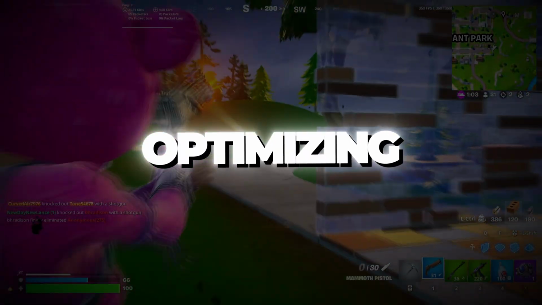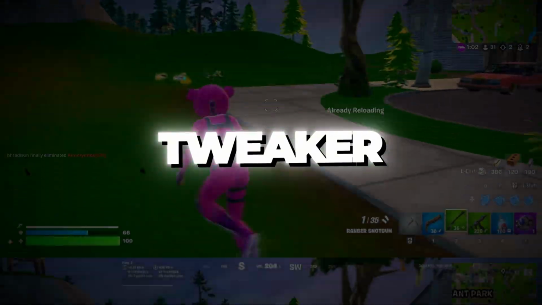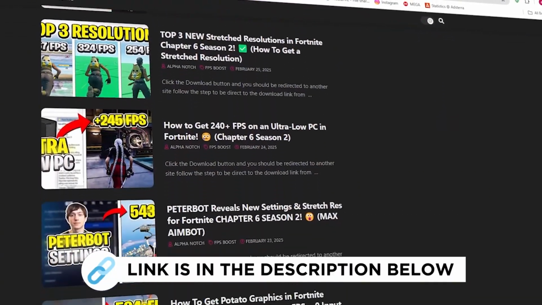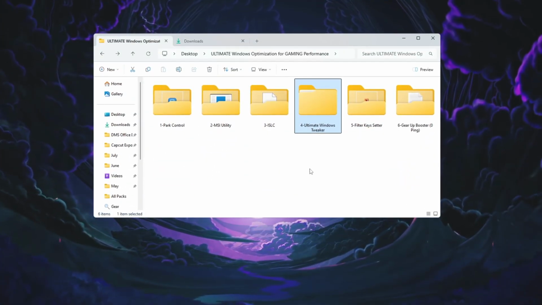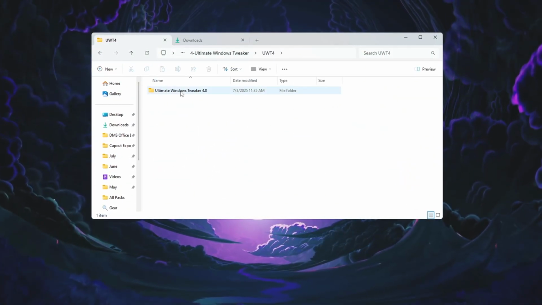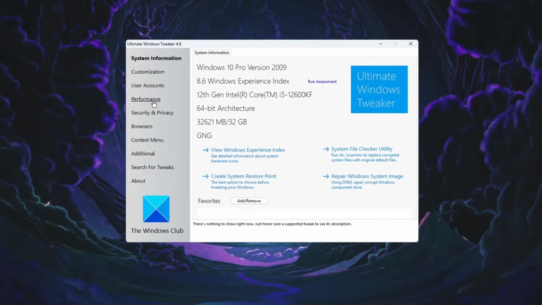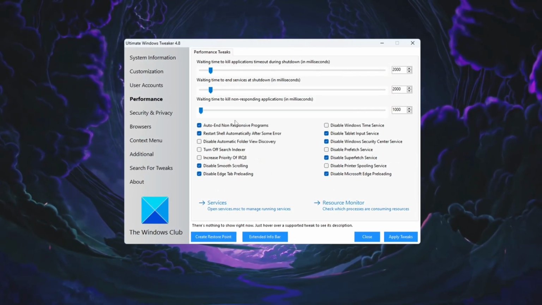Step 5. Optimizing Windows with Ultimate Windows Tweaker. You can get all the files I use in the pack from my official website. I've provided the link in the description. We are now going to use Ultimate Windows Tweaker, a powerful tool that helps you make hidden performance changes in Windows. Open the tool and go to the Performance section. Apply all of the available tweaks in that section.